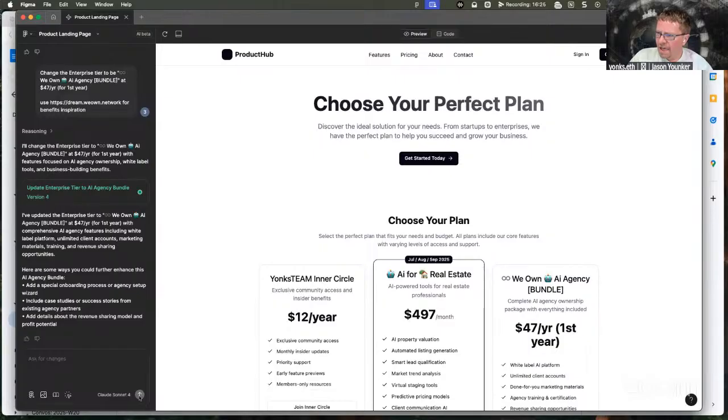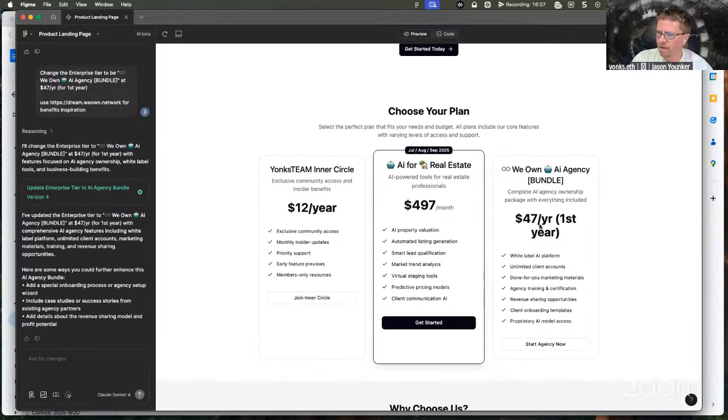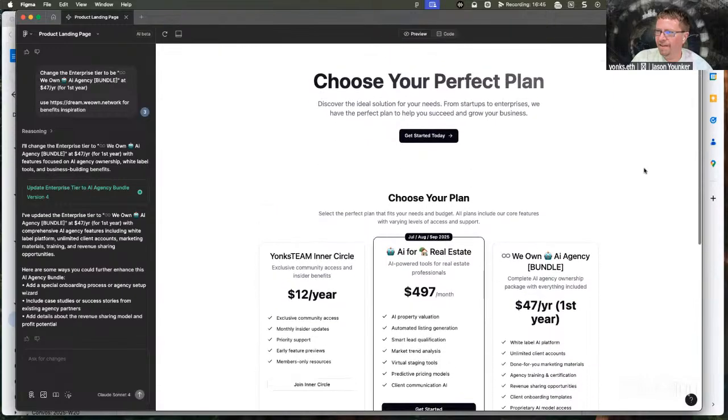We own AI agency bundle, complete agency ownership package with everything included. And this is something that I think needs to be updated a little bit. $47 a year, first year. Those benefits. But that's not too bad.